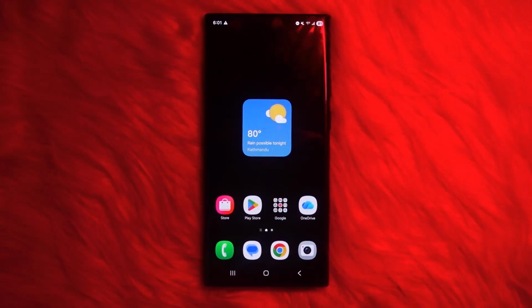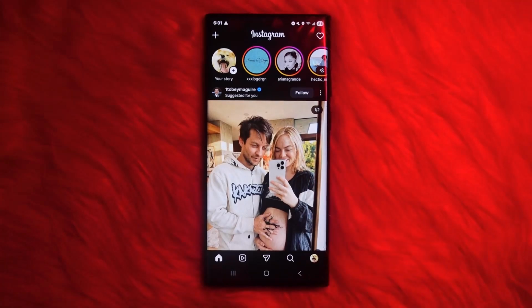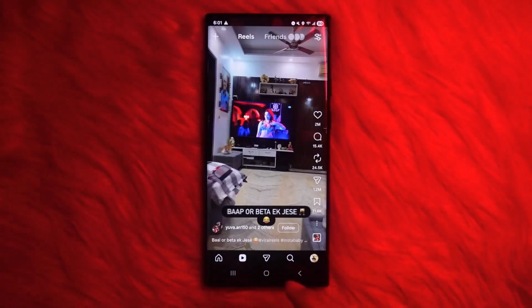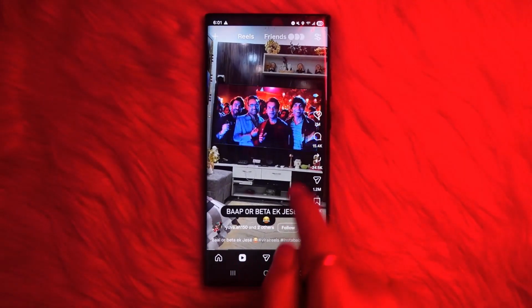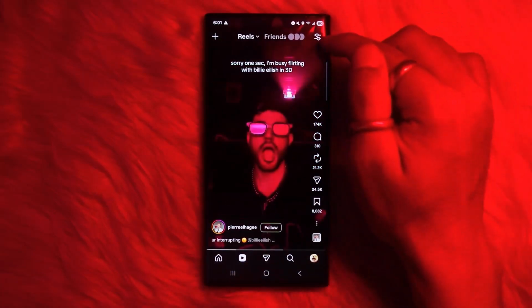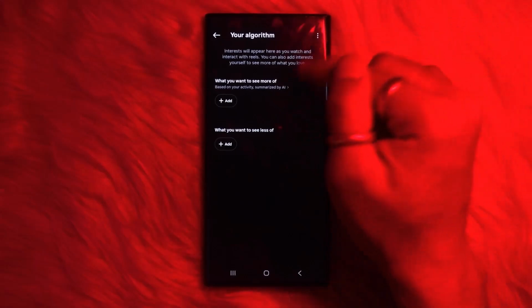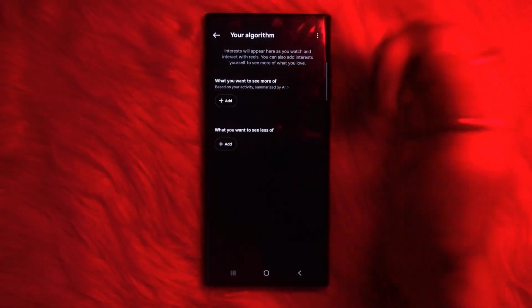Explorer tab. To use this feature, you have to simply open the Instagram application on your device. From there, head to the Reel section by selecting this Reel option on the bottom menu bar. From here, you should be able to find this heart icon with lines on the top right. Go ahead and click on it and you should be able to access your algorithm over here.